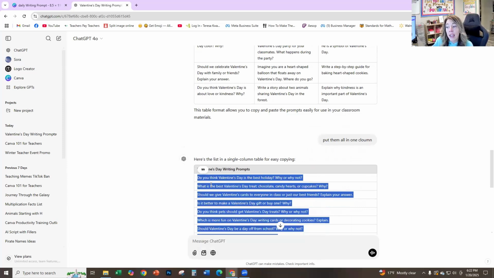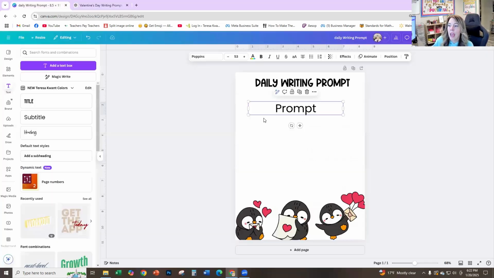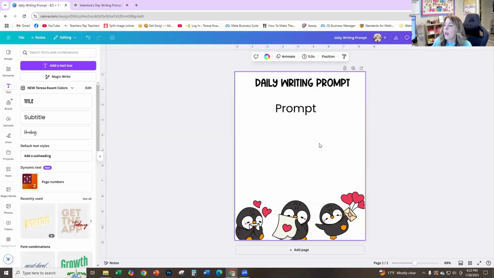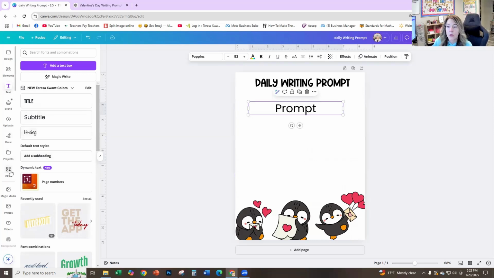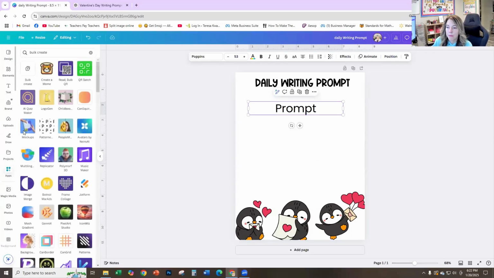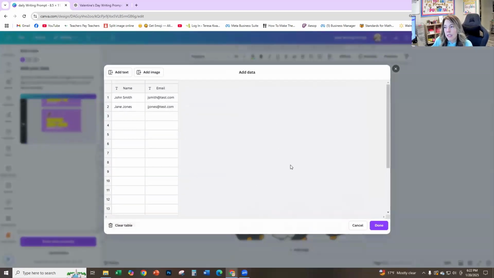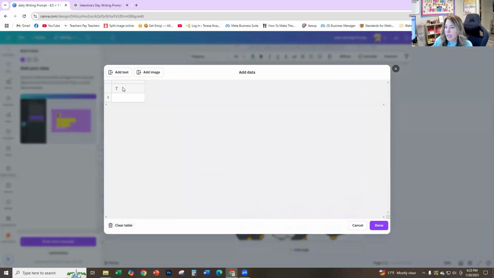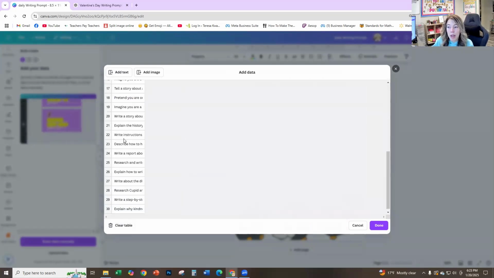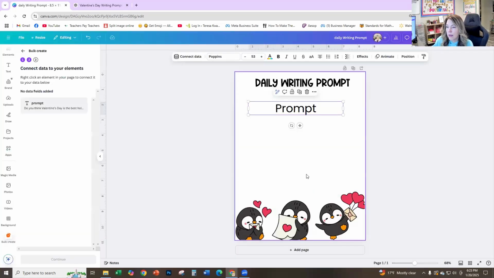I'm going to go ahead and click copy, head back to Canva. Now, when I'm inside of Canva, I'm going to go back to that bulk create tool. It was in apps. I searched for bulk create, and now I'm going to enter my data manually. And then this is a table that pulls up. So I'm going to clear my table. My title, I mean, you can title this whatever you want. That doesn't really matter, but these are my prompts. And then I'm going to paste all the writing prompts in the table and click done.